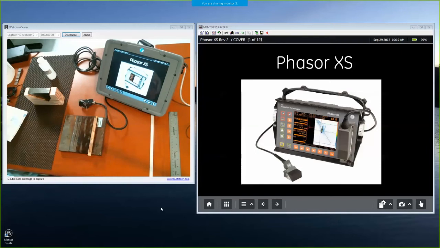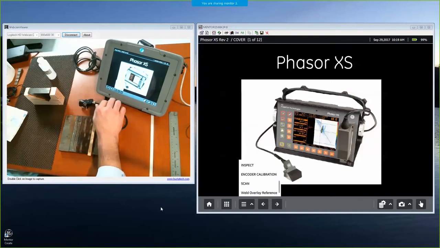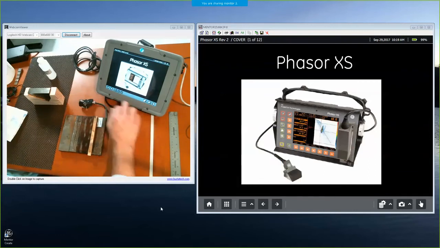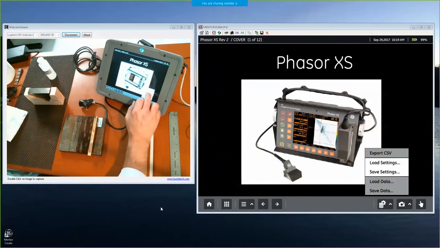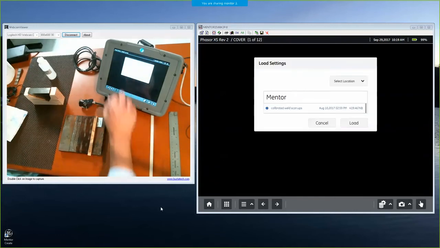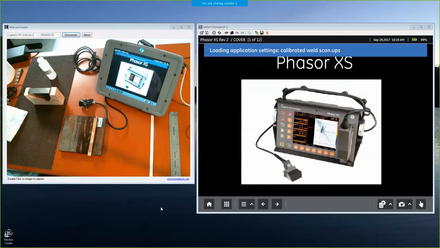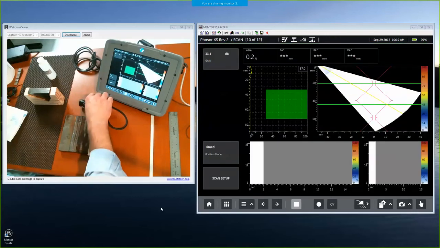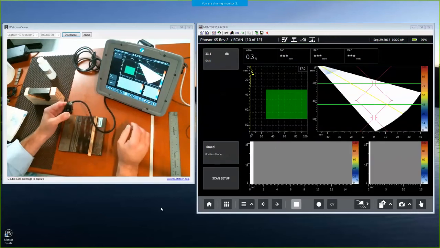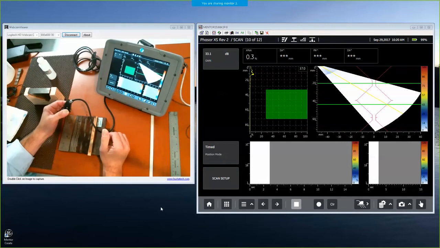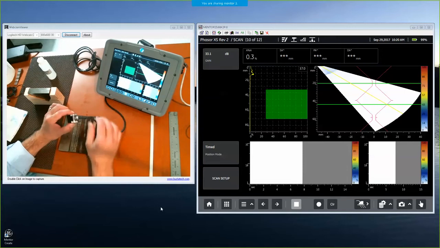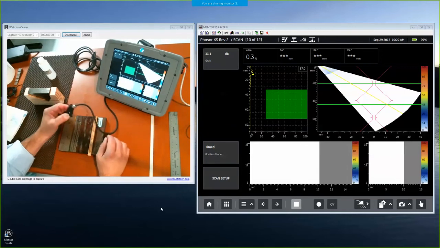So I've already been through all the calibrations and saved my basic setup. So I'm just going to go to the Files menu, Load Settings, and I have a file called Calibrated Weld Scan. We'll load that, and it'll take me straight to the scanning panel. Okay. And as you can see, we're all set up here. I've got the weld overlay enabled. I've got my gates positioned. I've done all my calibrations. And I have it in timed scan mode.